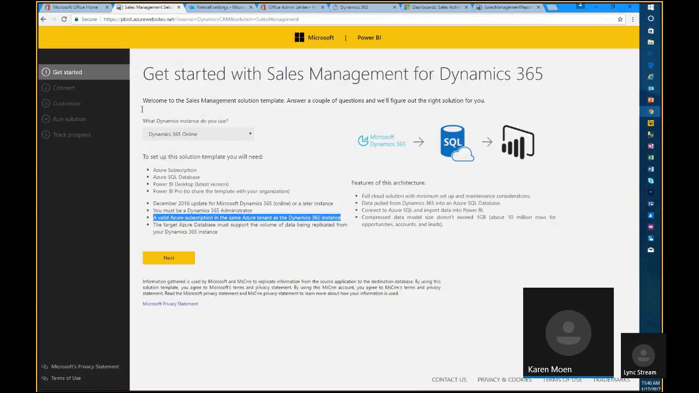Then you can start down the path of going through these 5 steps. And if I click Next, the next thing that's going to happen is that Dynamics 365 is going to connect to that Azure subscription, so it'll ask me for some credentials. Then I'll have an option to do some customization. It'll run and then install the solution.